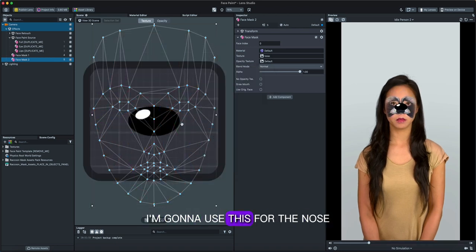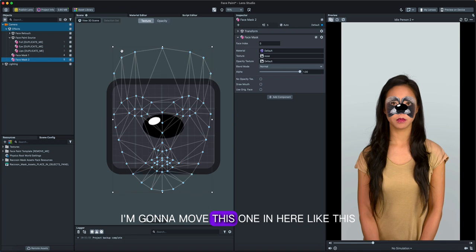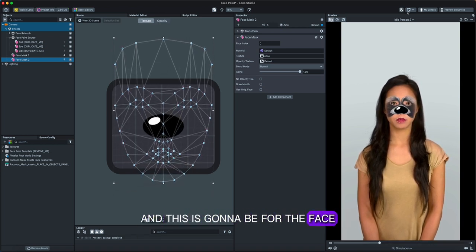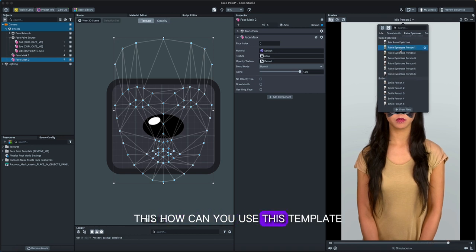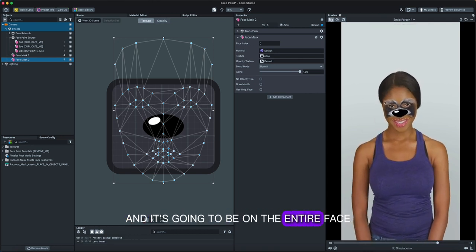For the nose, I'm gonna use this one. I'm gonna select this entire thing. I'm gonna move this one in here like this, and this is gonna be for the face. And this is how you can use this template. It's very easy, very simple, and it's gonna be on the entire face.